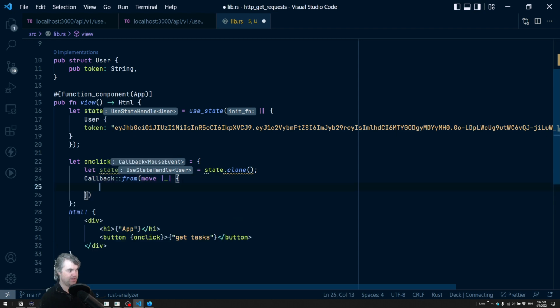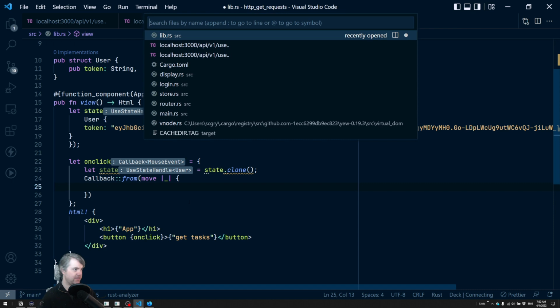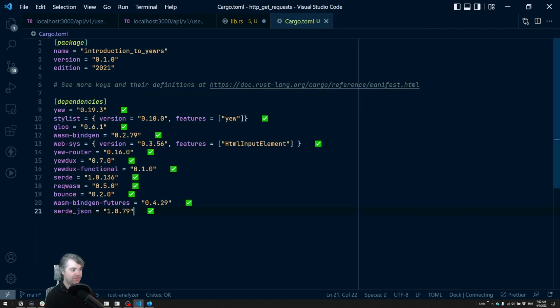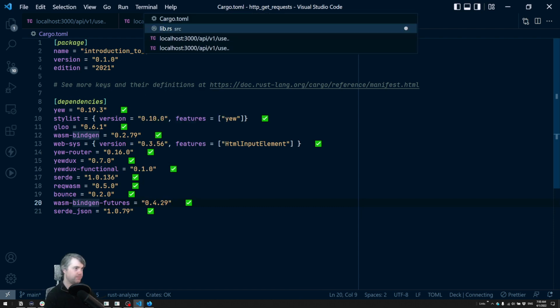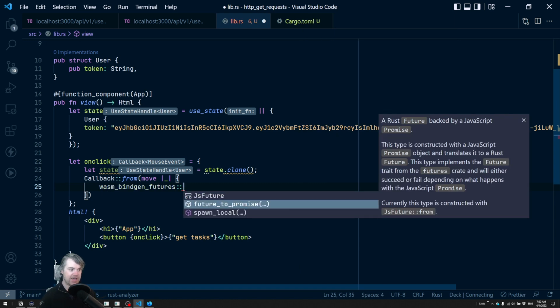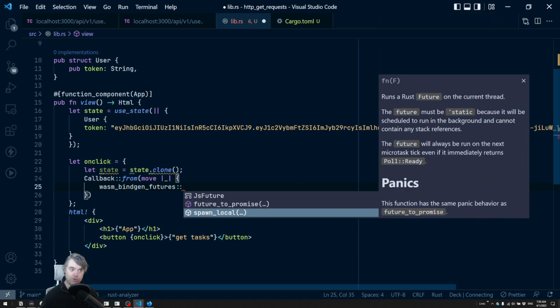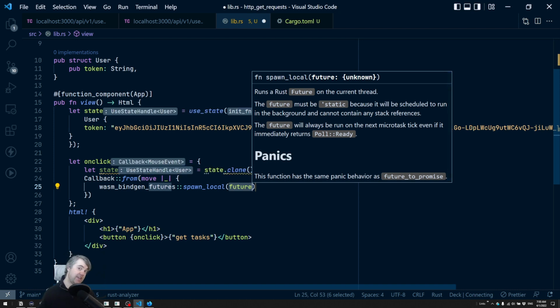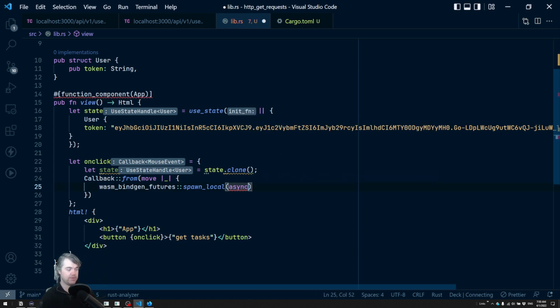So we have our callback move. We're now going to add wasm-bindgen-futures in Cargo.toml. I've actually already installed it here. And then they have this spawn_local. That's what we want to use. Now, this doesn't take a callback or a closure or anything like that. It just takes an asynchronous block. So we're going to do an async and a move, because once again, we need this token in here.